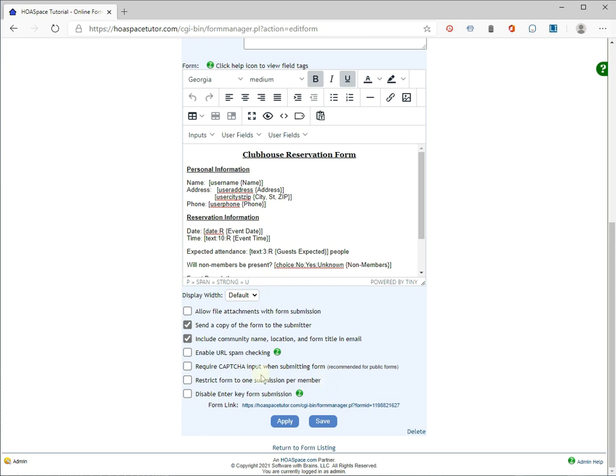If this were a public form, it would have no use because there's no way to verify who submitted it. This goes by who the logged in person is that sent it. Disable enter key on form submission. This one is, again, rarely used.